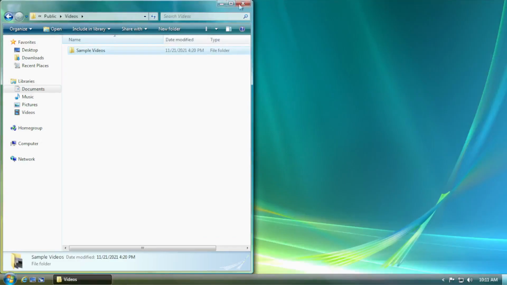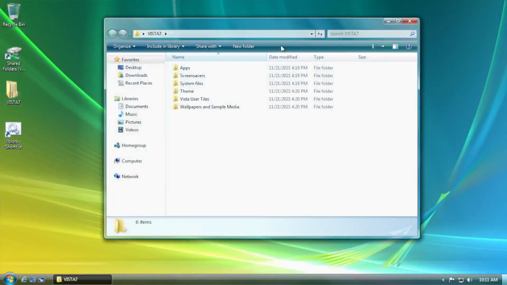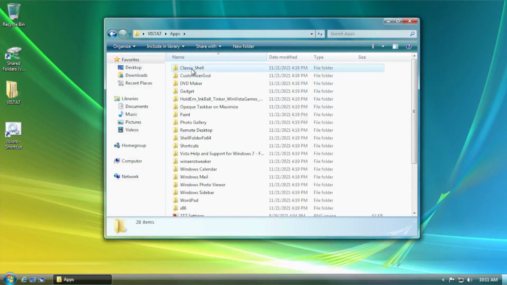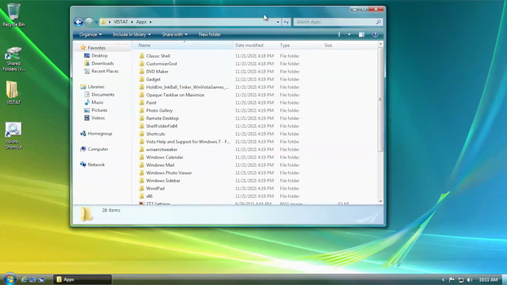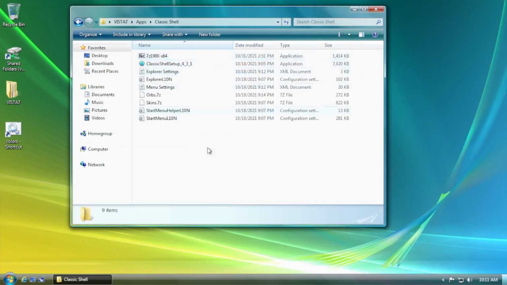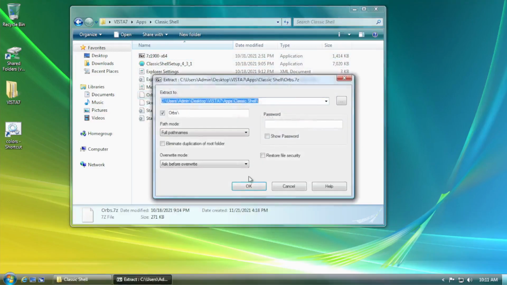Okay, got that done. I'm going to go back in here again. You're going to hear me say that a lot. Then we're going to go to the apps folder here, and we'll start by showing you Classic Shell, so we'll install that. And you see these orb files here, or orbs and skins. You want to extract those with 7-Zip.